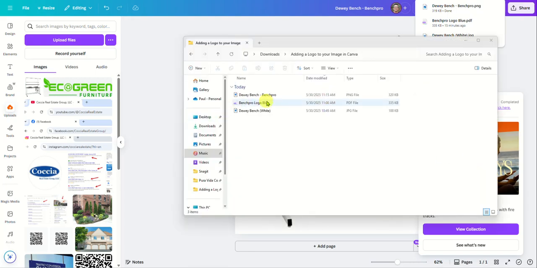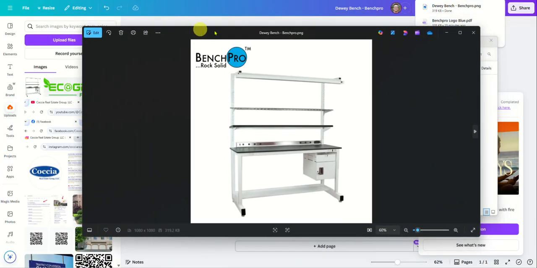All right, so I found here, this is Dewey Bench Pro, and as you can see, let me pull it over. It just opened up in my other window, and there you go. All right, and so that's how you would create the Canva image, and that's it.